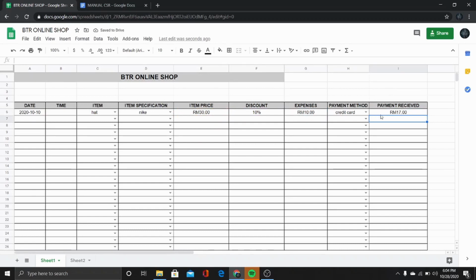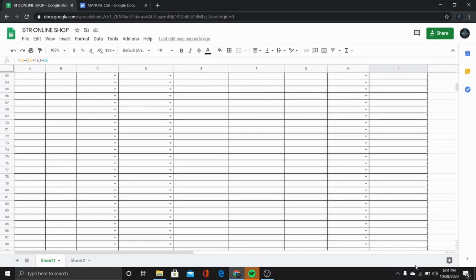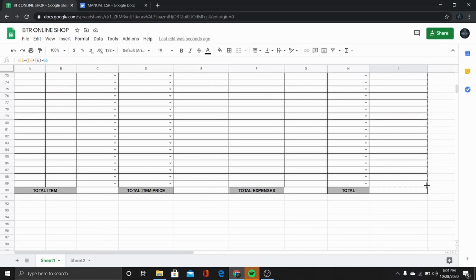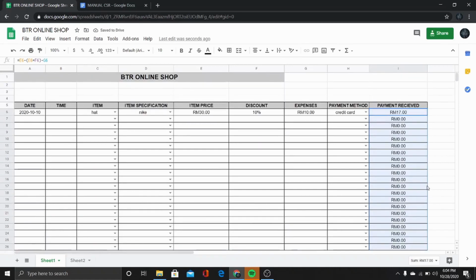Then the value of the profit or loss will appear here. So here you get a profit of RM 17 ringgit. So in order to continue to the other boxes, you can click here and drag it down until the last box. Alright, the equation will apply to the other boxes under the payment receipt title.